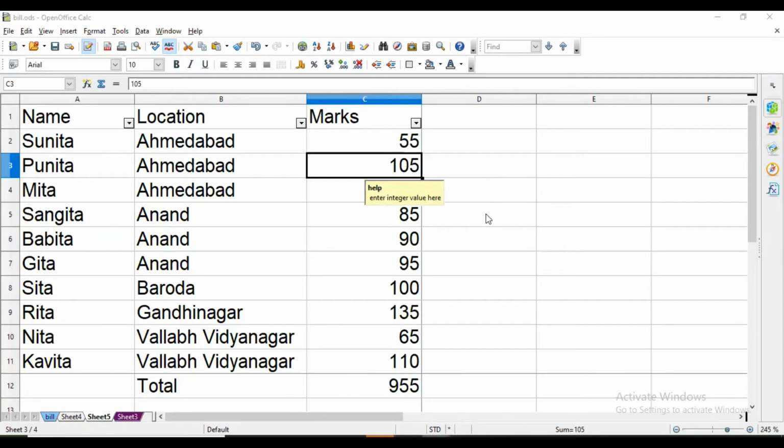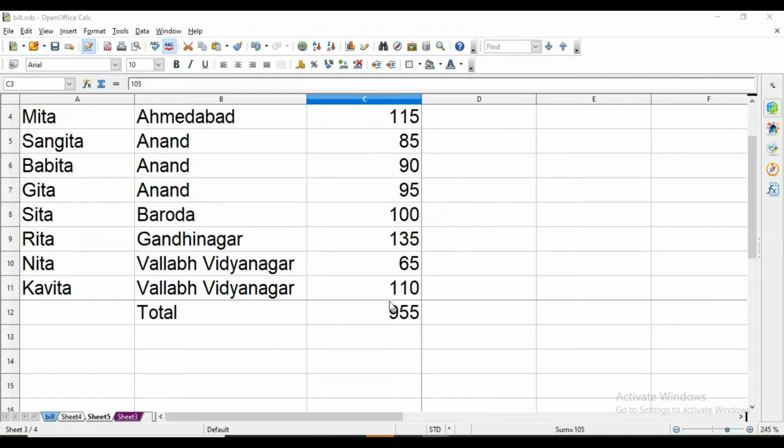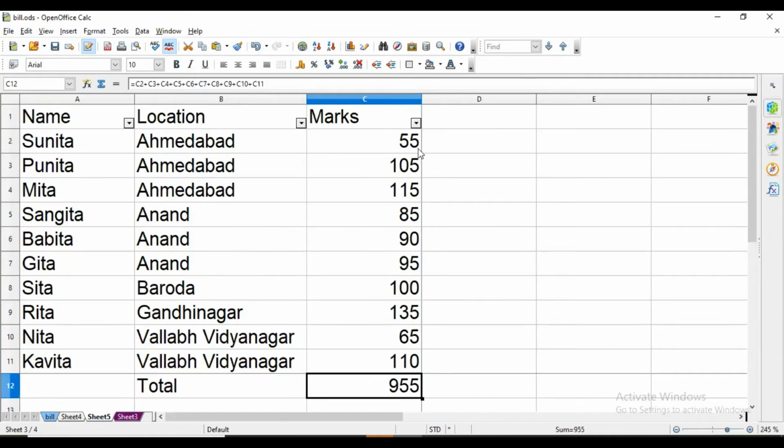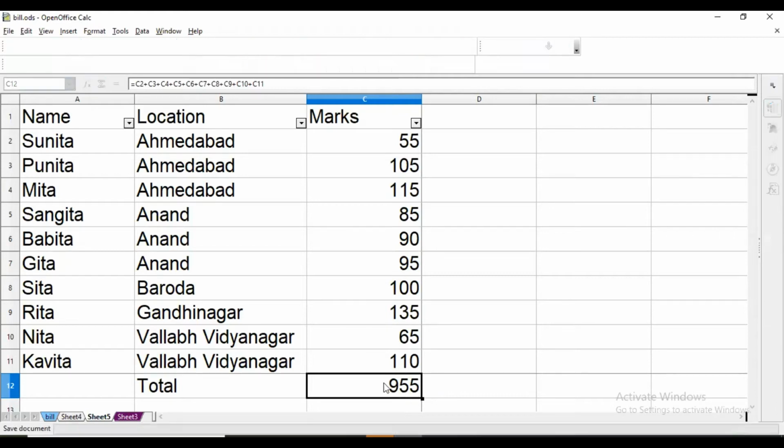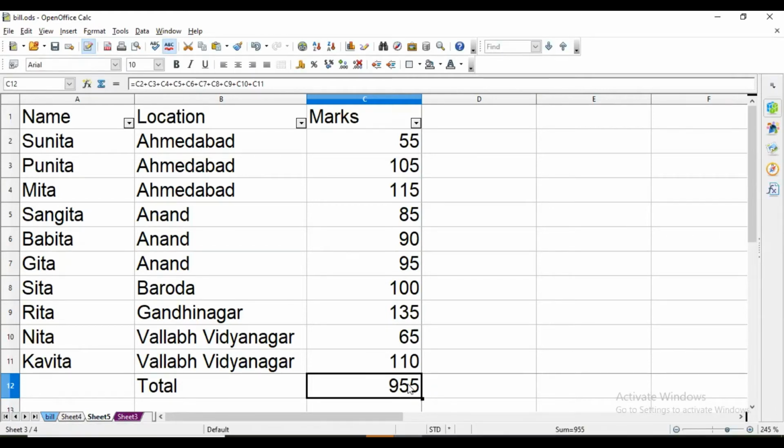Instead of using values, now we have used cell addresses. This is cell address C2, C3, C4, C5, C6 and up to C11. So whatever value is stored there, it gets that value reference here. So whenever we change any value, the calculation is changed automatically here.